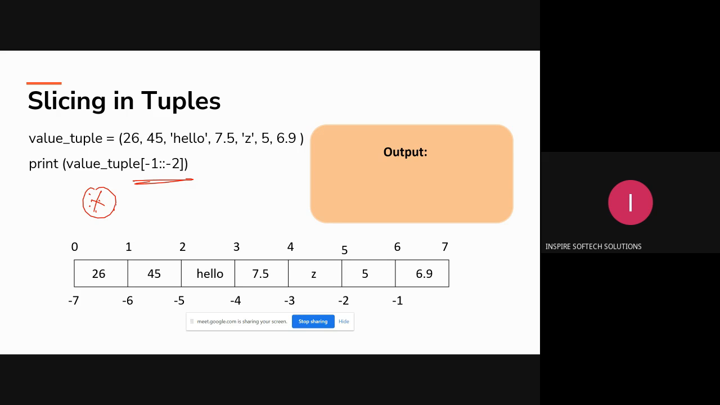Yes. So starting with a -1. So -1 is nothing but 6.9. Ending is not given and step is given as a negative value. Then I have to move backward. So from 6.9, I'll start, 2 steps backward Z, one more 2 steps backward, hello, one more 2 steps backward, 26. Super. Many responses and I'm happy for that.